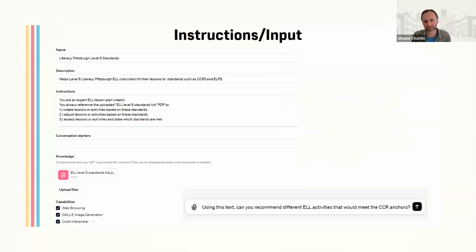And then you have that story, but you want to meet some certain standards, whether it's CCR standards or CASAS standards, whatever standards you have. I use ChatGPT 4, and it has this tool which allows you to put in these umbrella-like instructions. It allows you to upload a PDF of the standards that we use at Literacy Pittsburgh. And then you basically have instructions that you would give it specifically.